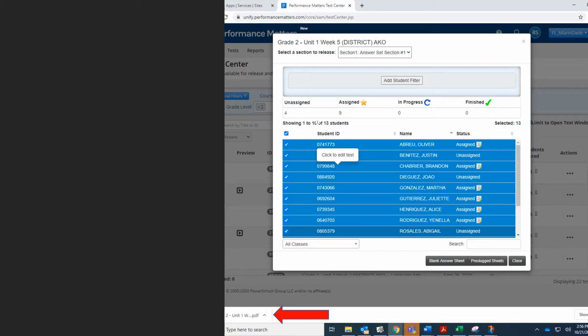When you click on the pre-slugged sheets button, you're going to download a PDF file. That file typically will appear at the bottom left corner of your screen, but that might depend on what browser you're using and what your settings are. But you'll see it pop up, and all you have to do is click on that, and that will open up the answer sheets for you.